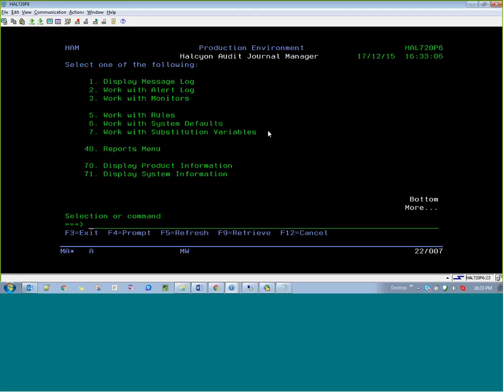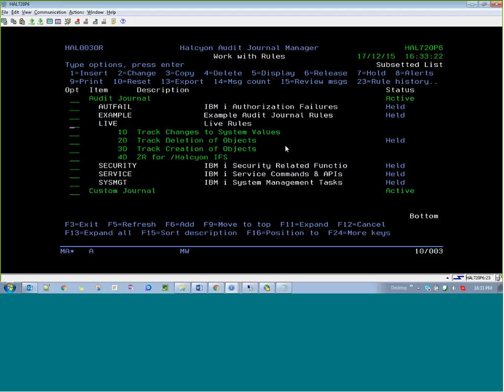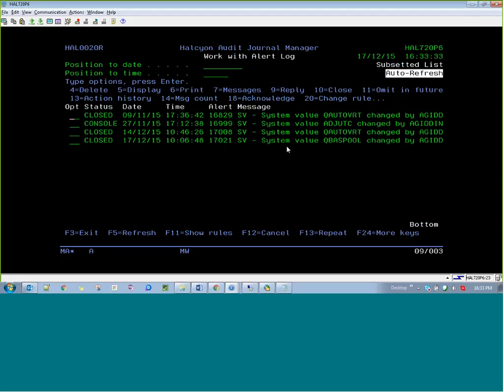The final thing I really want to show you today is the audit journal monitor. We've always had the ability to alert based on entries going in the audit journal. So in here, I might be interested in changes to system values or creations or deletions of objects, and Halcyon alerts you when one of those changes. That saves querying the audit journal, which can get absolutely huge. You just put Halcyon over the top of it, it straddles it, and it tells you dynamically within a couple of seconds when something happens.